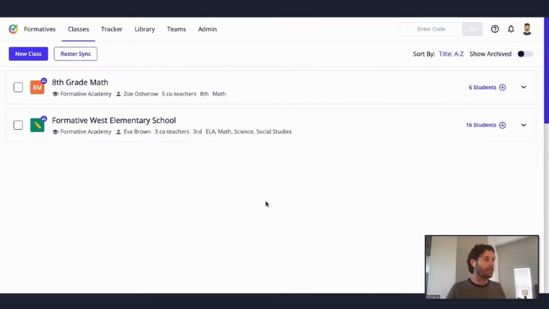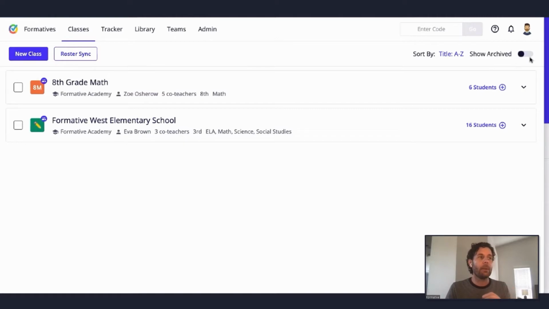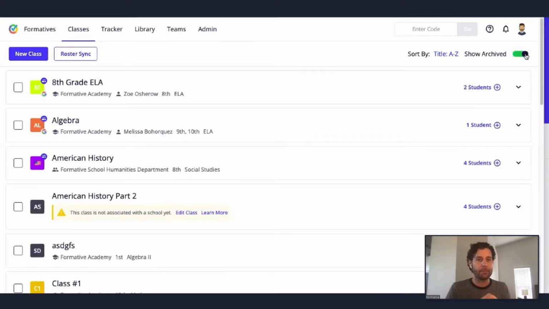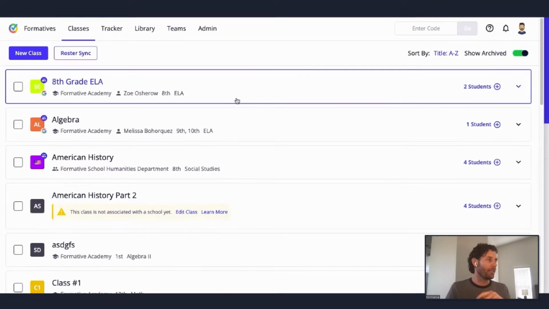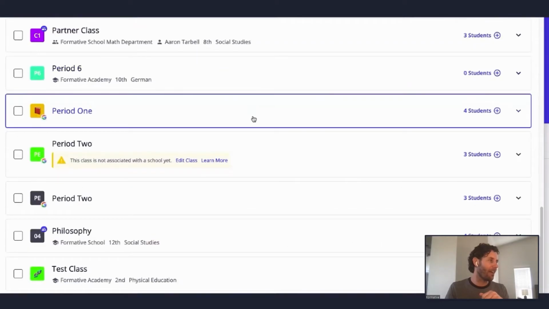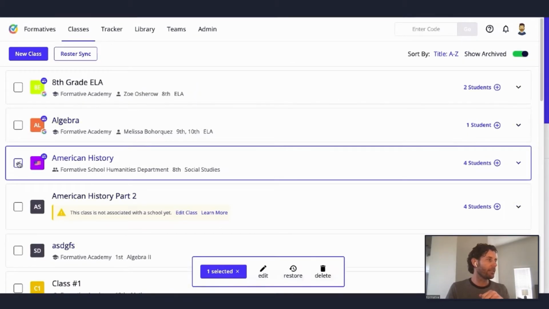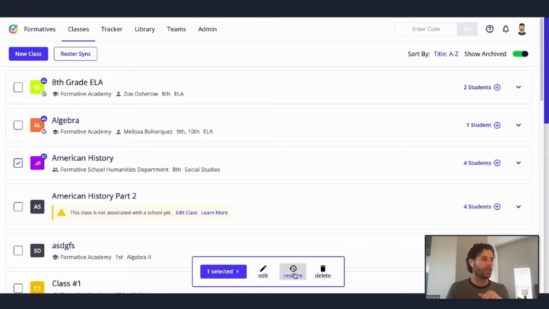So you can archive classes by clicking that button. You'll notice they're no longer in my list. However, if I want to see any class that I've archived, up here in the upper right, there is a toggle that says show archived. When I click on that, I will see a list of all, you can see I've had many classes in the past, all of the classes that I have archived. And if I want to restore any of them, I simply select the class and hit restore.